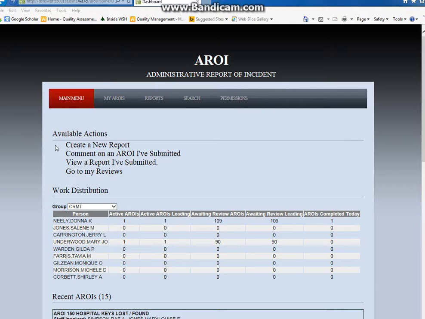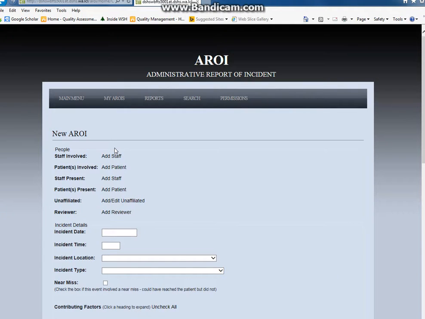On the Western State Hospital homepage, there will be a link to take you to the electronic AROI interface. Once you get to the electronic AROI homepage, pictured here, click on Create a New Report to report your incident.